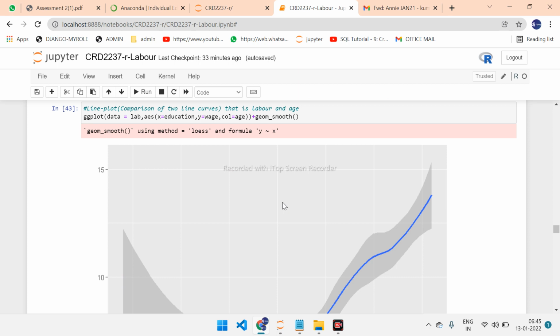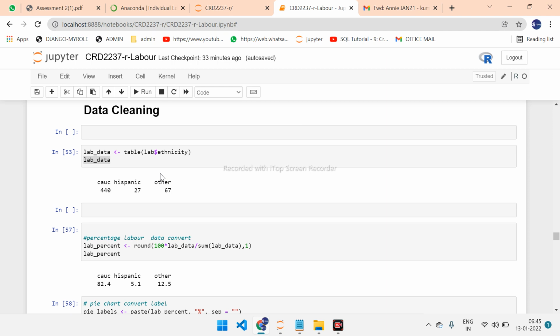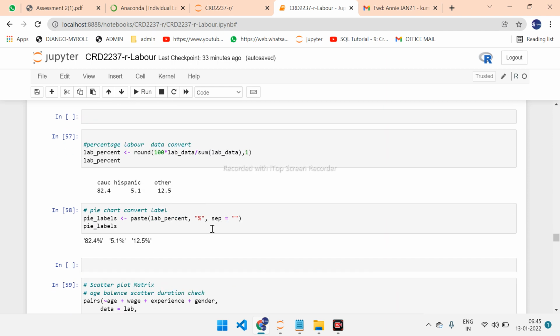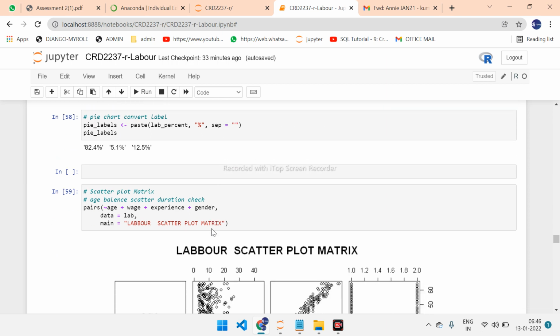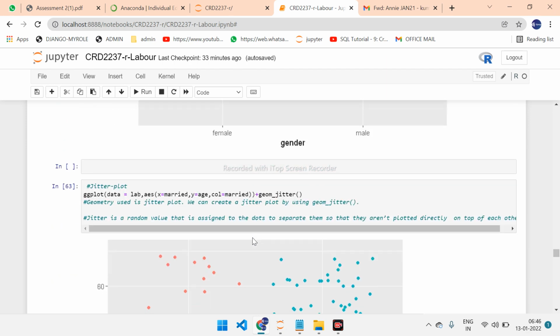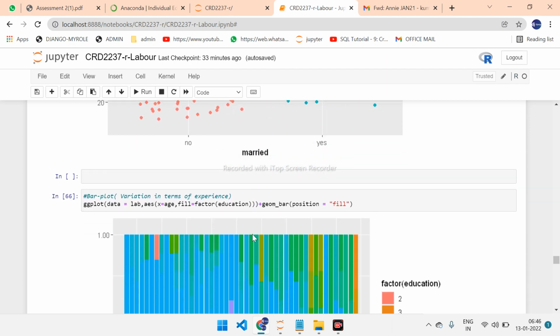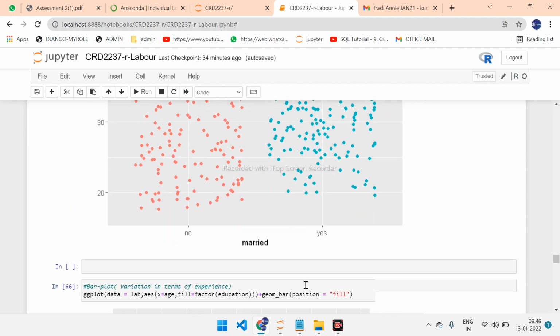So it is a scatter plot, analysis part, and data cleaning process. How are we cleaning our data? It is comparing this and the percentage of our labor data. Labor scatter plot matrix, ggplot. Yes or no? Suppose I am married, or I am not married. So it is comparing. If I am eligible, 18 years or working in labor, or if I am not working, it is compared in the jitter plot. So that is the thing.